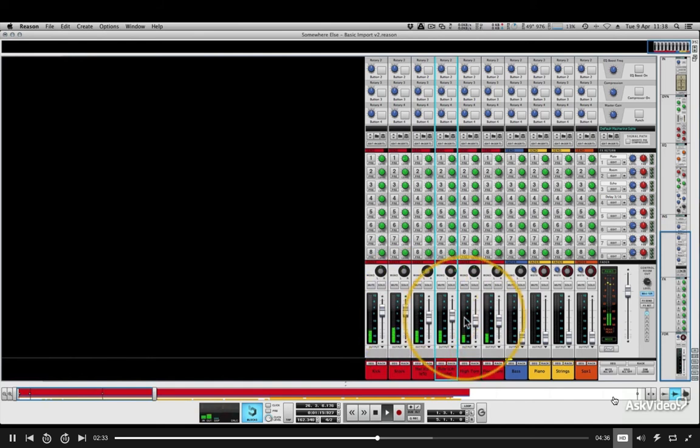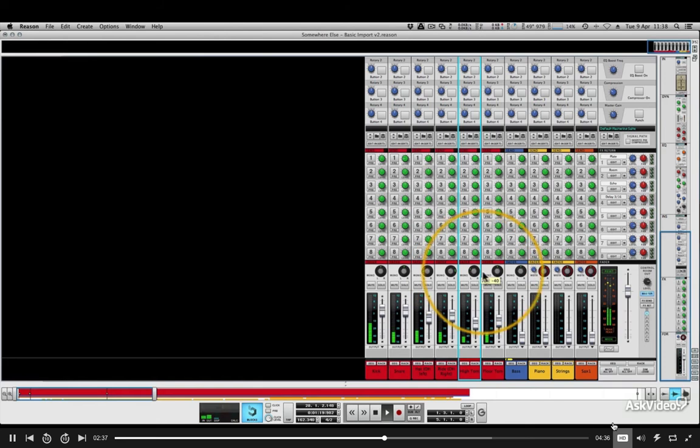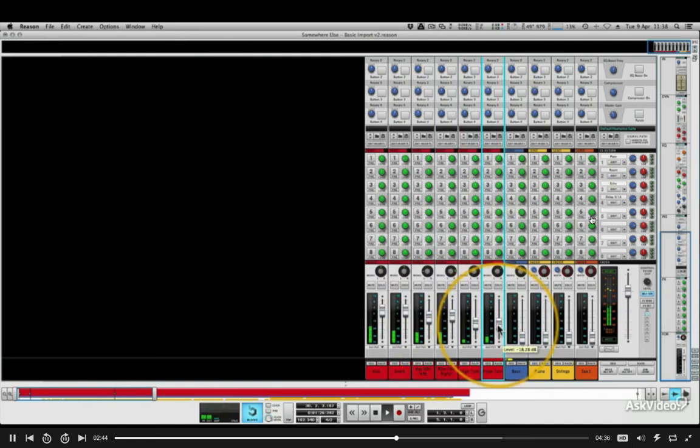Now, we're already starting to get a very vague picture of what it's going to be like. And now I can start mixing in the rest of the rhythm section.